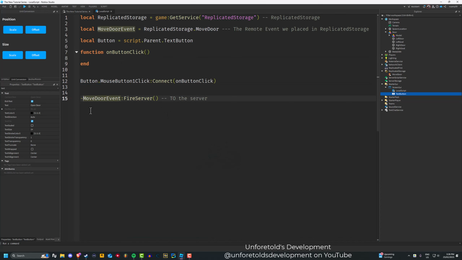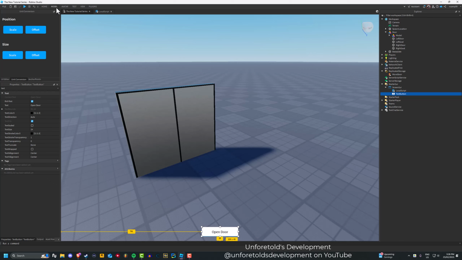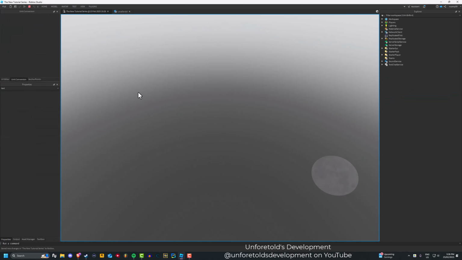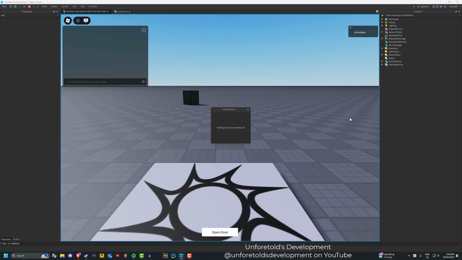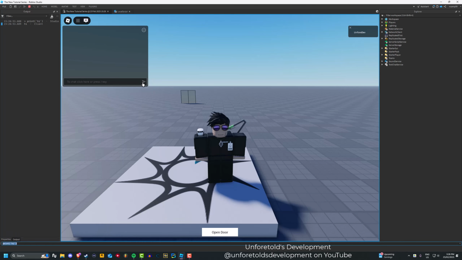Now for the sake of just testing, we will print I've been clicked. And so now if we go into playtest, there we go, and we click this little button, we look at our output. This is our output where all the logs go, so this is where all your printing goes. So when I click this, as you can see, it has printed out I've been clicked. You can expand that, and every time we click it, it prints it.